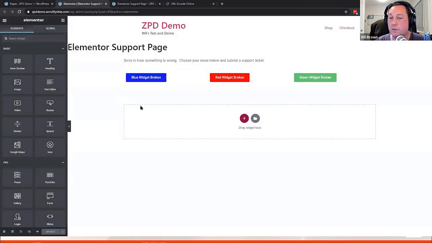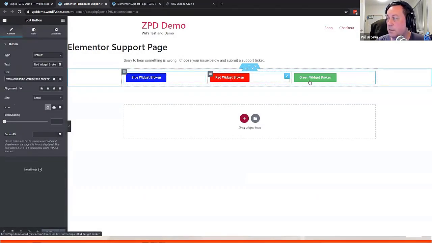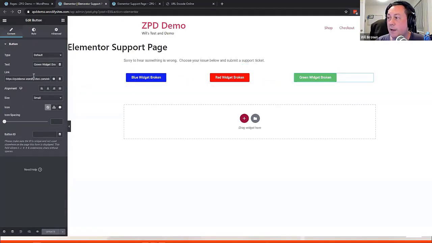There we go. I was getting scared there, it wouldn't work. Okay, so this is a very, very simple page. We have 3 buttons here: one button, another button, and one button here. And what they do is they call a particular link.